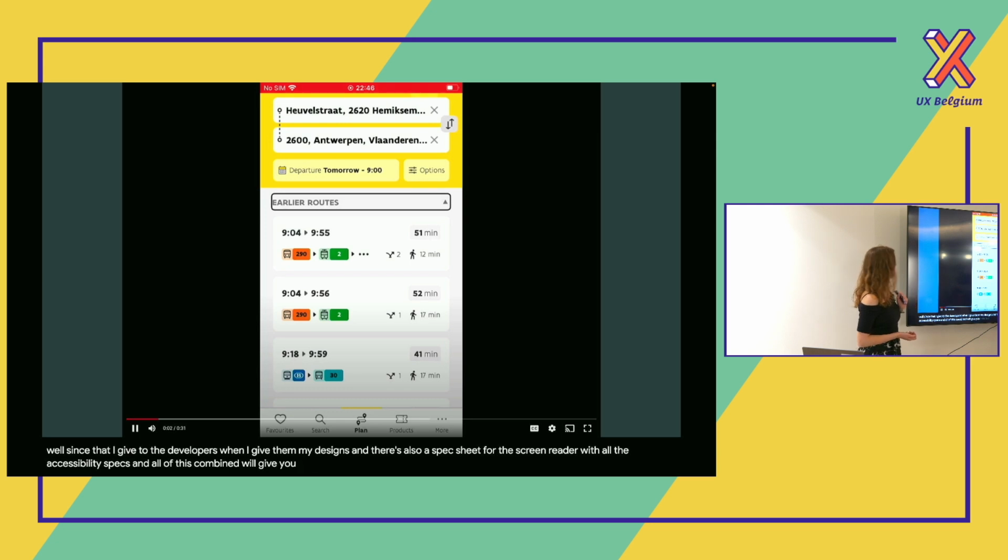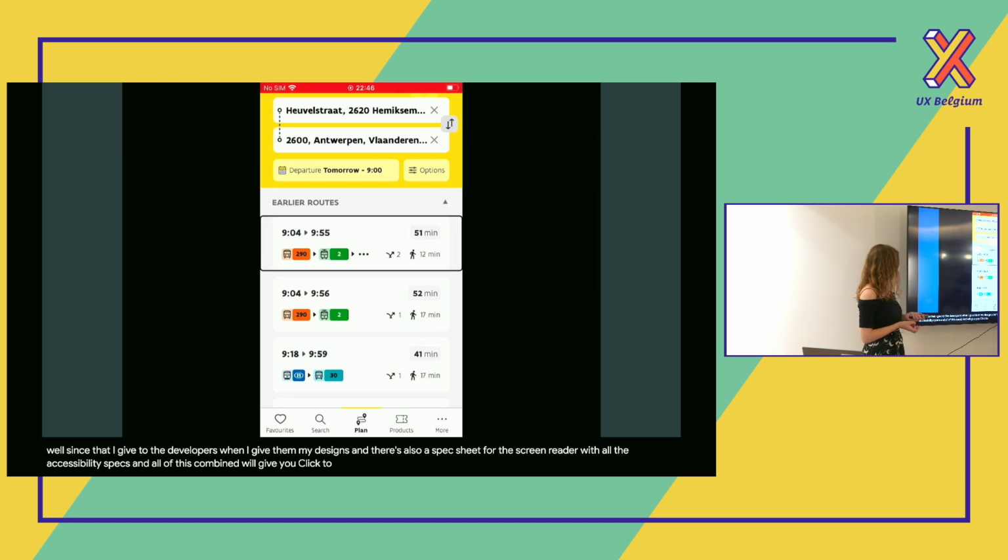Selected. Earlier routes. Button. Click to show earlier journeys. Route departing at 9:04 Wednesday the 19th of June and arriving at 9:55. Duration 51 minutes with 2 transfers. For this route you have to walk for 12 minutes. You will take the bus 290, tram 2 and tram 7 for this route. Button. Tap for more details on this route.